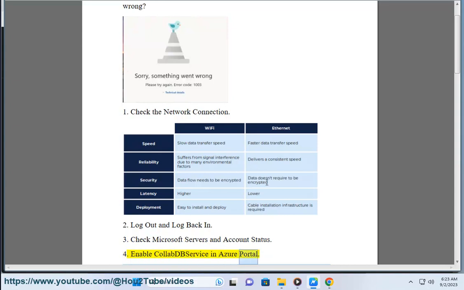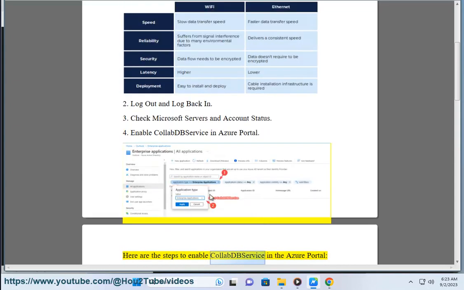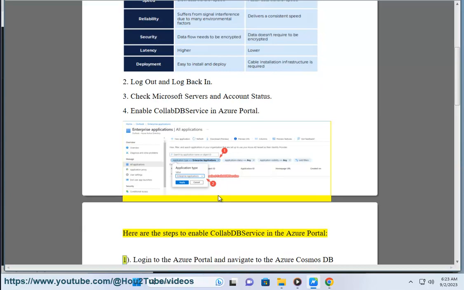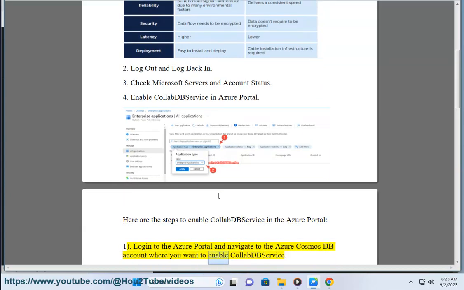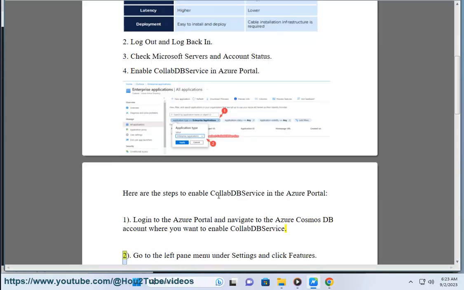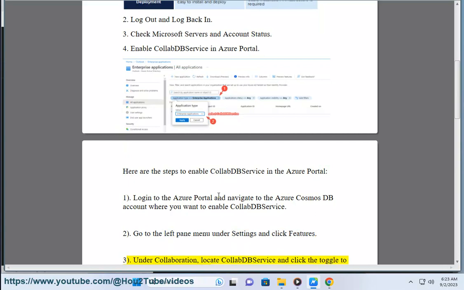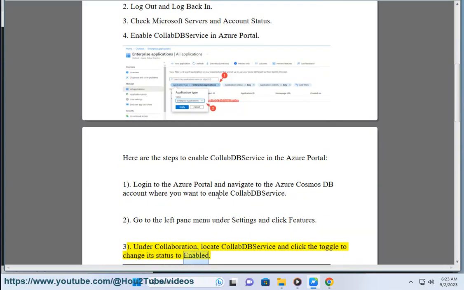Enable CollabDB service in Azure portal. Here are the steps to enable CollabDB service in the Azure portal. 1. Log into the Azure portal and navigate to the Azure Cosmos DB account where you want to enable CollabDB service. 2. Go to the left pane menu under Settings and click Features. 3. Under Collaboration, locate CollabDB service and click the toggle to change its status to enabled.